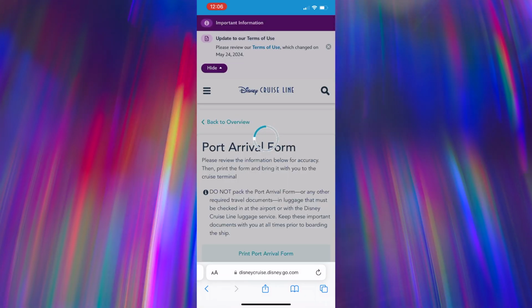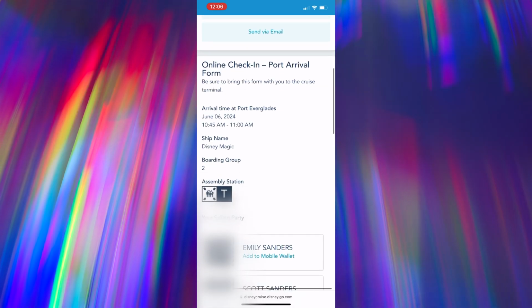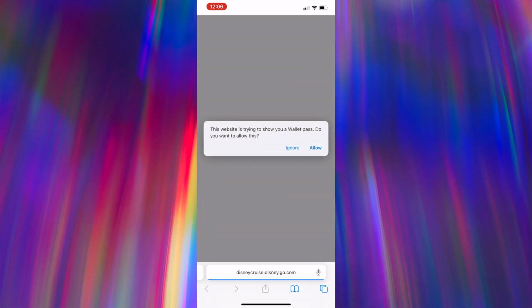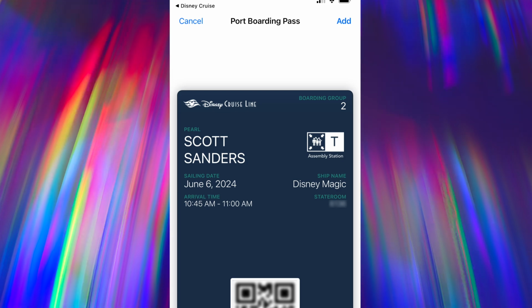From this page, I scrolled down to each guest and selected Add to Mobile Wallet. iOS warned me the website was trying to show a wallet pass and asked if I wanted to allow this process to continue. From here, I was shown a preview and added it to my mobile wallet.